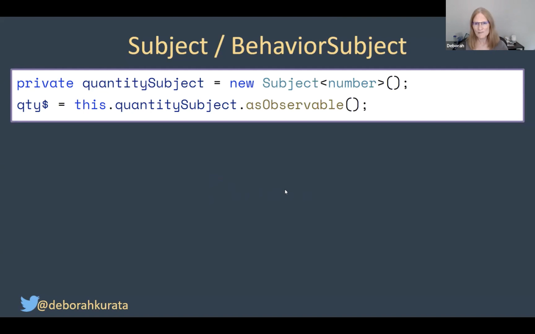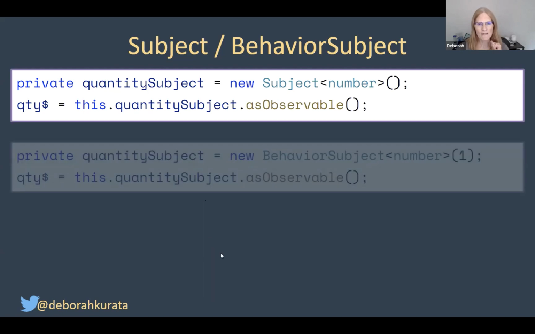But we want the rest of the code to be able to react to the changes in that subject. So we create a second variable with the read-only part, the asObservable part of that subject. And that way other code can subscribe to this and react to its changes without being able to also emit into it. So we expose the read-only part, we keep the part that can be emitted into private.